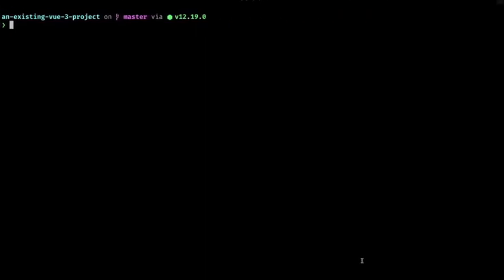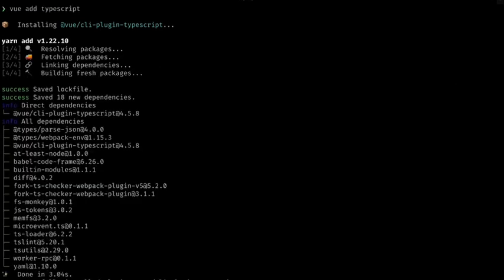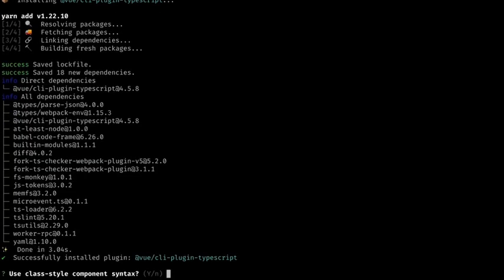Back in our terminal, you'll see that I've already changed directories into existing-vue-3-project. To add TypeScript, we only need to run a single command, and that is vue add typescript. This leverages the Vue CLI plugin in order to go ahead and configure everything inside of our application with just one command. For our configuration options, we still don't want class style syntax, so we'll say no.